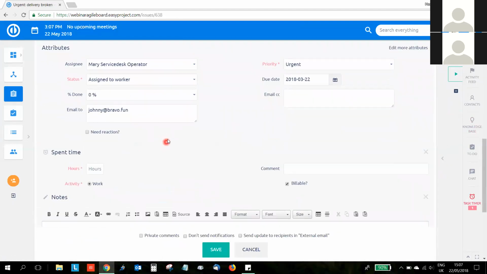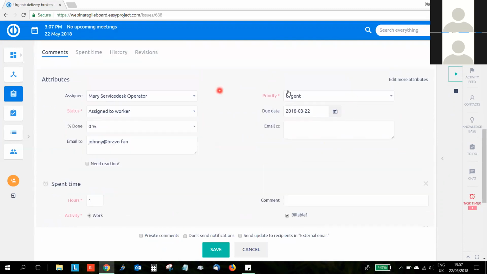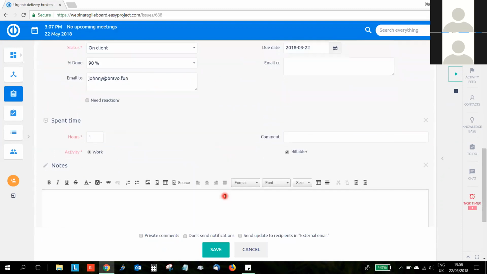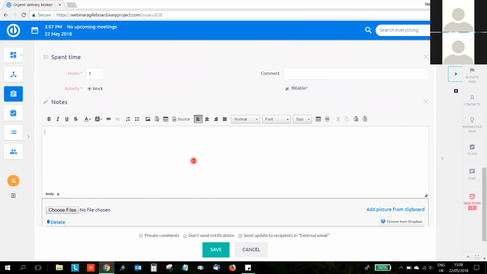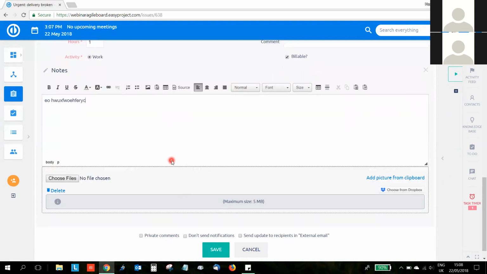So I'll just update the ticket. And I can say I spend on this ticket 1 hour. And I can change also the attributes. Like for example, I will change this, that it is now on client to reply. I can change the percentage done. I can even close the task. And I can add some notes. For example, this was the problem and this is the fix. I can also add a file or a picture, which will be then sent to the client.